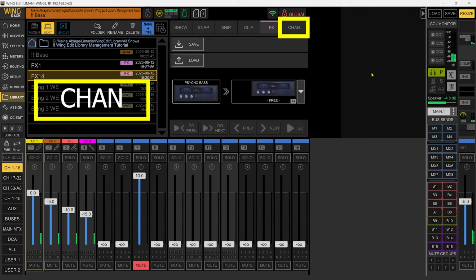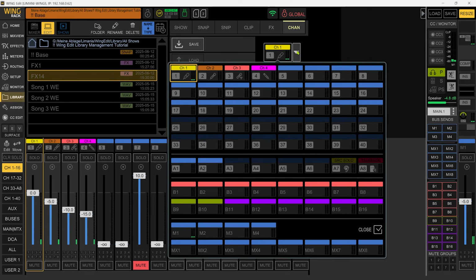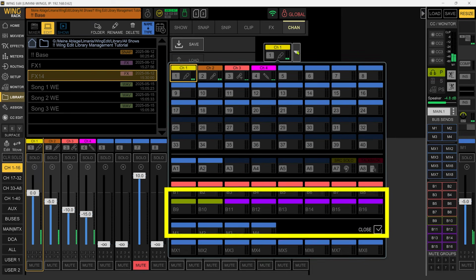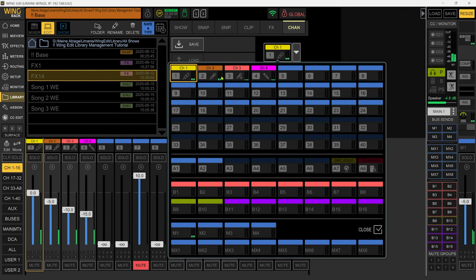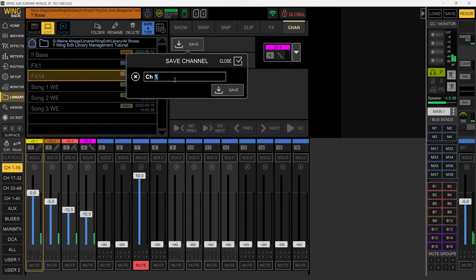So now we come to the last library element, which is the channel element. You see here I have a combo box. When I click on that, I get the list of all the 40 channels. There are 8 aux channels, there are 16 buses, there are 4 mains, and the 8 matrices. So what I'm doing now, I'm just selecting channel 4 and I'm saving that.